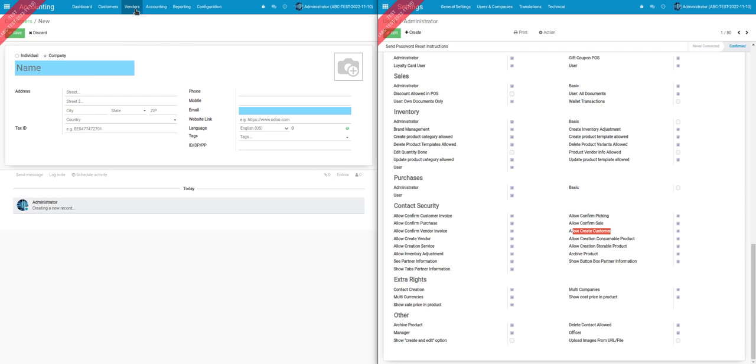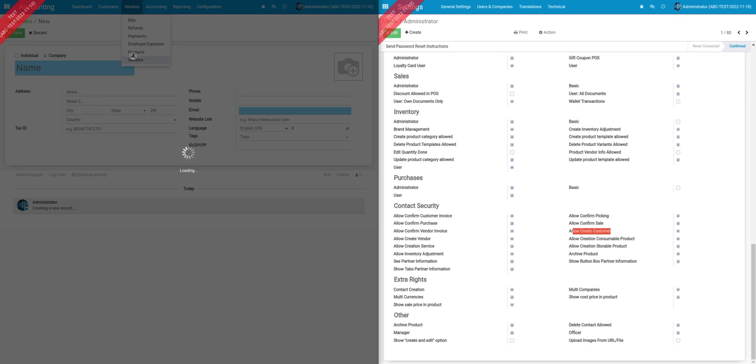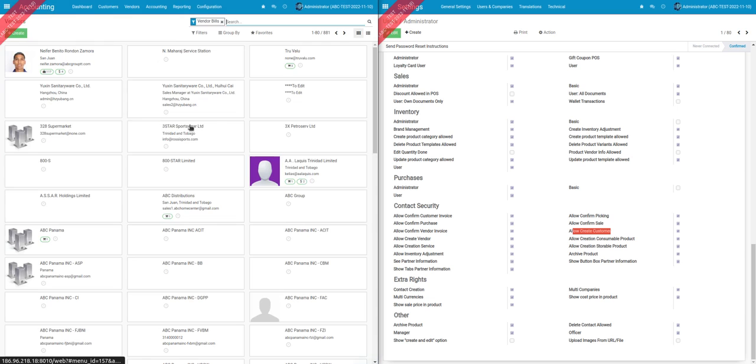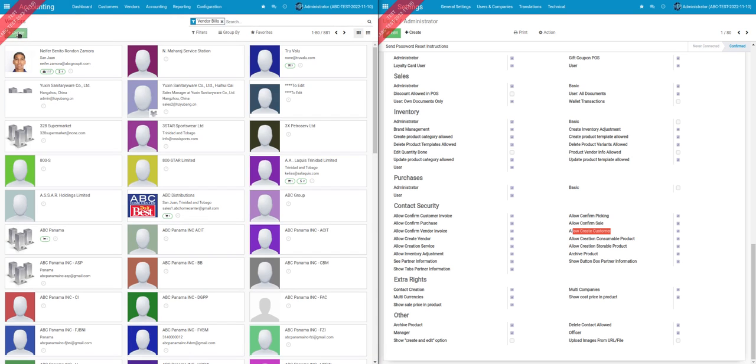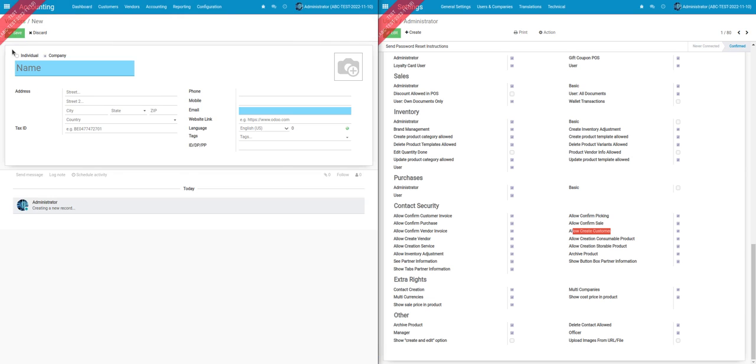Same way with a vendor. If I come here to vendors and see all the contacts that are labeled as vendors in the system, and I want to create a new one with this option here to create, and I don't have the permission to create a vendor, which is this one, I won't be able to do so.